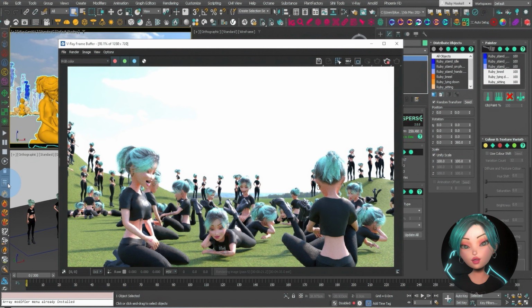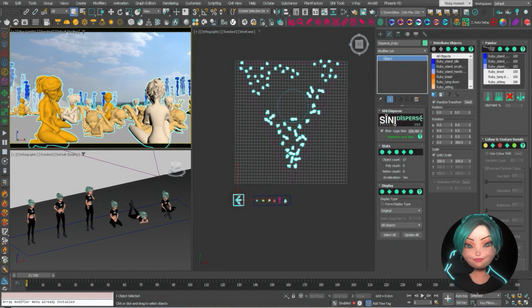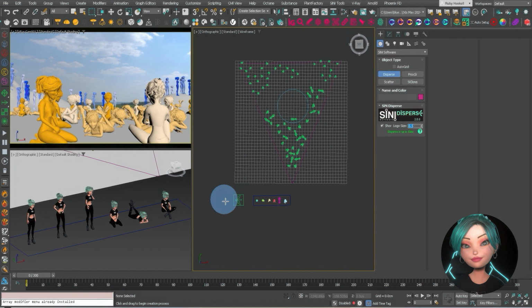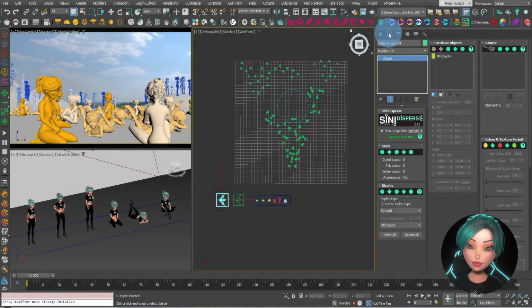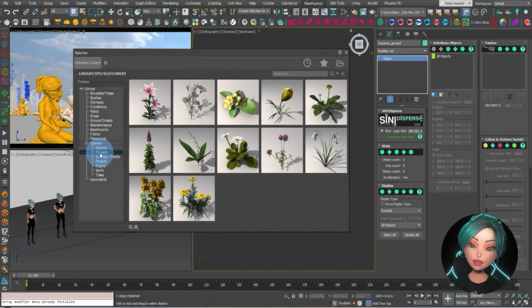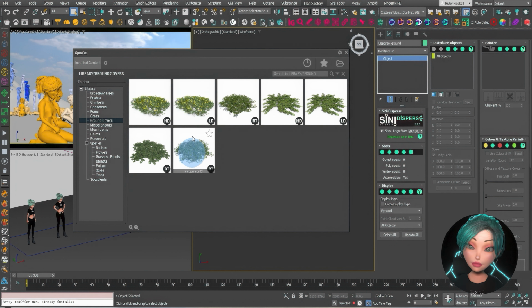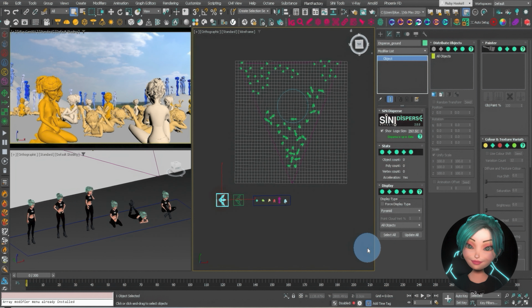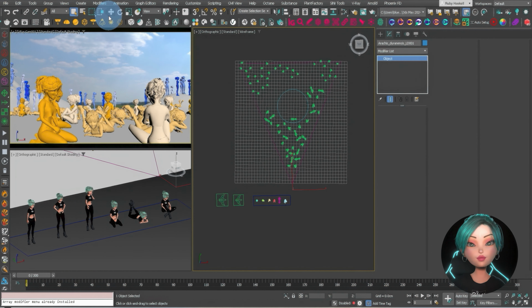Some of the poses are floating a little. I'll fix that now by adding another Disperse, and naming it Disperse Ground. From the top menu, I'll open the PlantFactory plugin and load plant. I'll select a ground cover, low detail model, and move it close to my Disperse icon to keep the scene tidy.